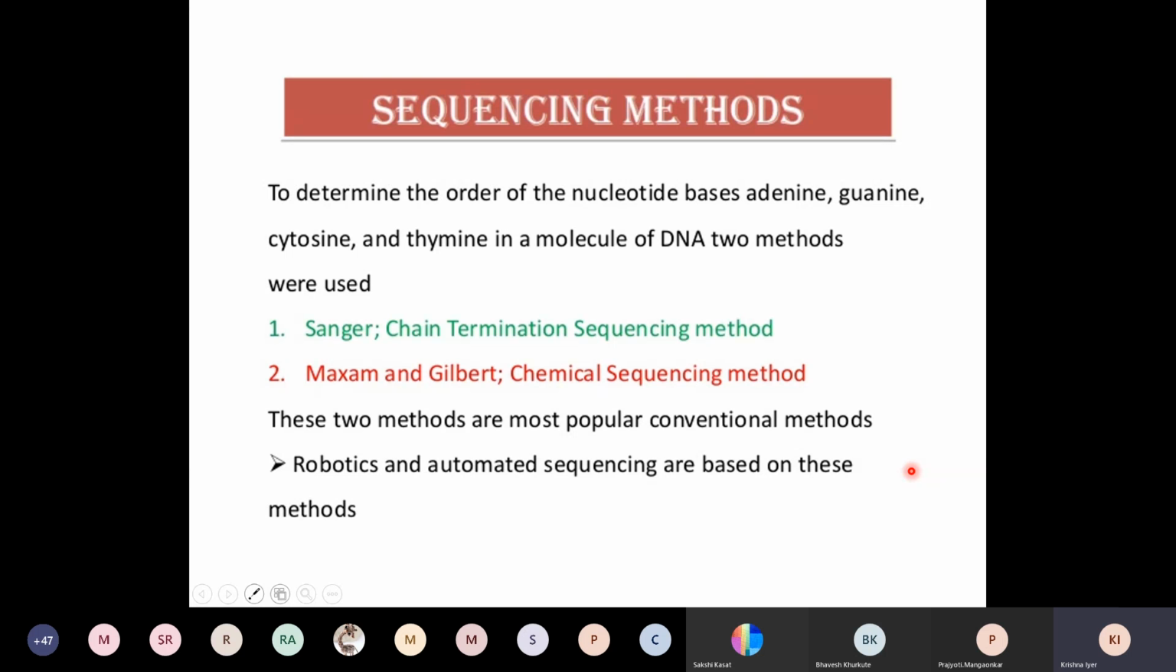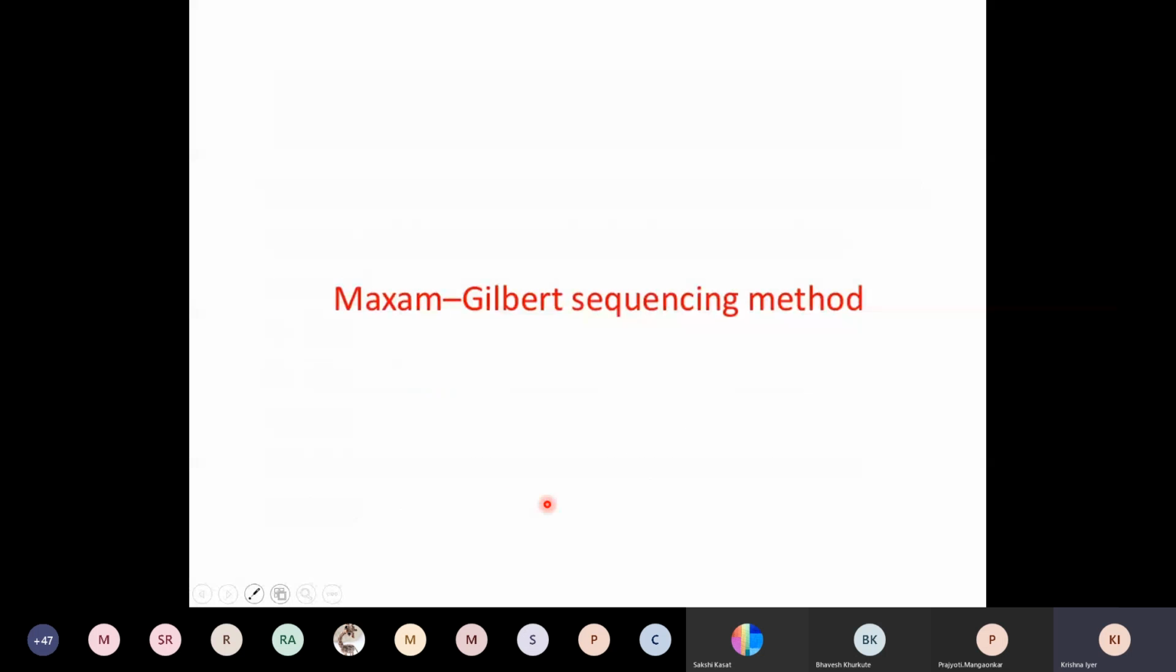Now, many of the advances in sequencing, which include automation and robotics, have been applied to both of these methods. So what was very time consuming when they were first discovered later on became fairly routine because they were amenable to robotics and automated sequencing. Let us begin a discussion with Maxam and Gilbert sequencing.